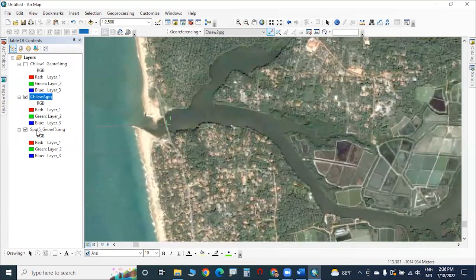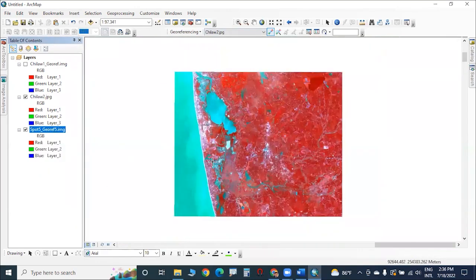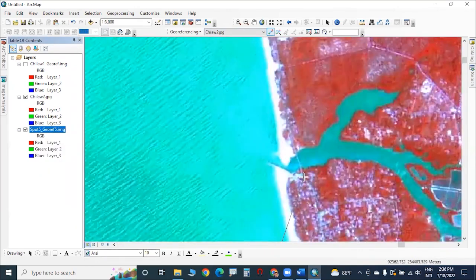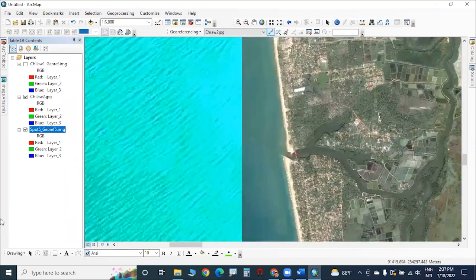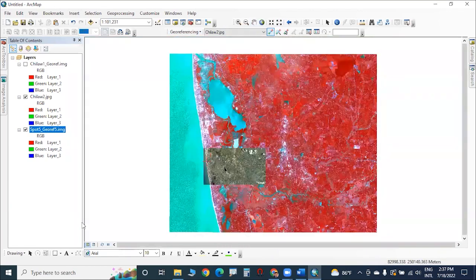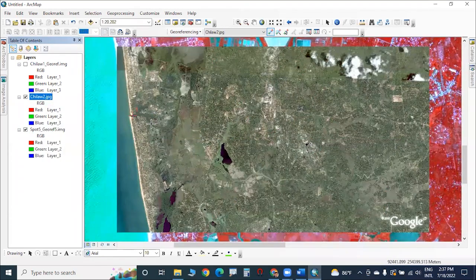And then go to spot 5. Zoom to layer and find the location. Should be here. So the road is there. You have to get the middle point of the tank. Now what happened? Now it is over the spot 5. Then you have to take the second point. The first point is there.